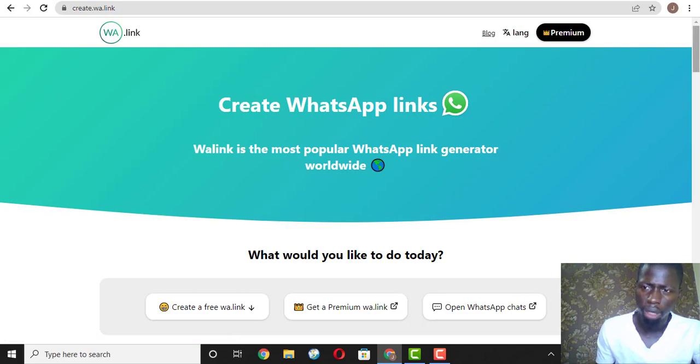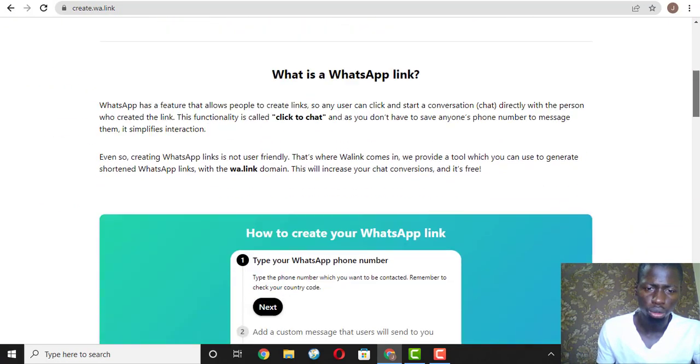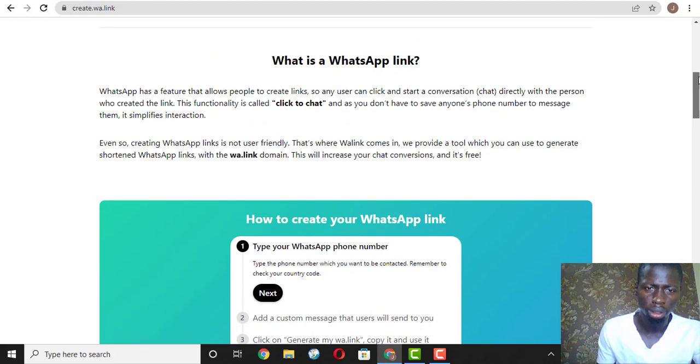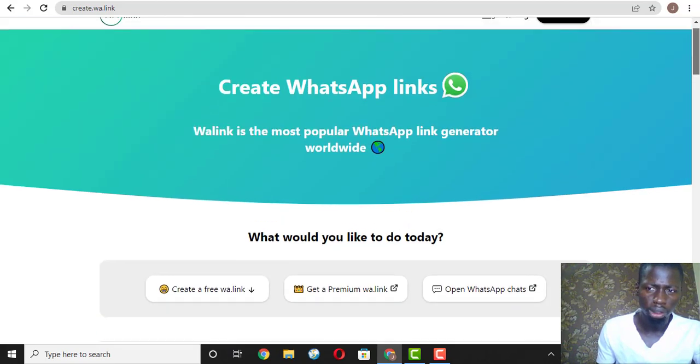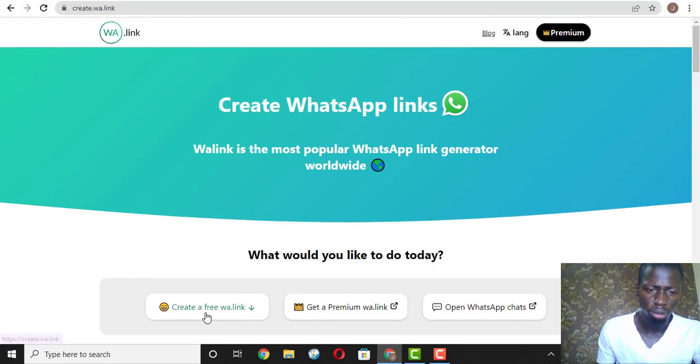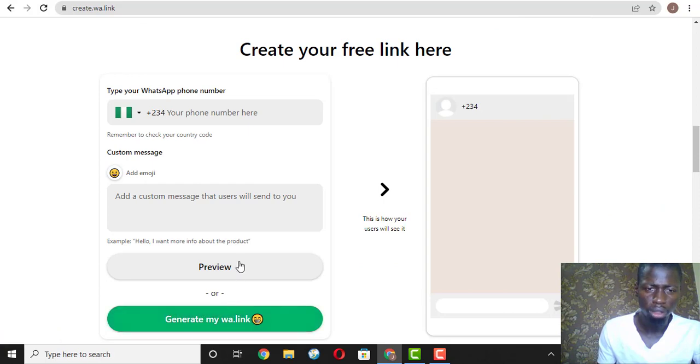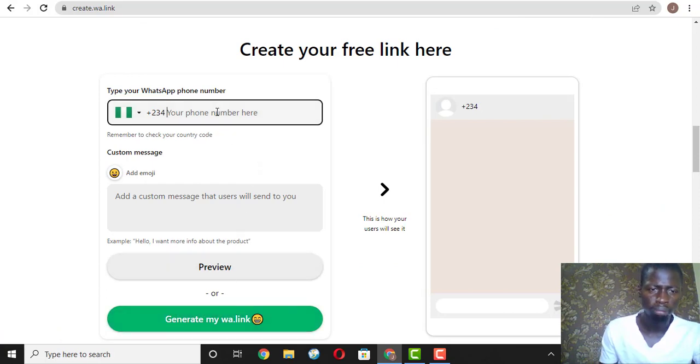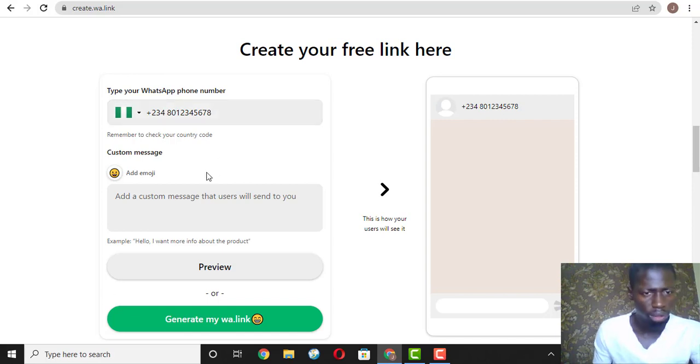So here we are, and this is actually free to do. You don't have to spend any money trying to get this done. This is how the home page looks, and you're just going to go to create a free wa.link. You're just going to input your number, say 08012345678, right? Am I correct? That's fine, so we're going to leave it at that.